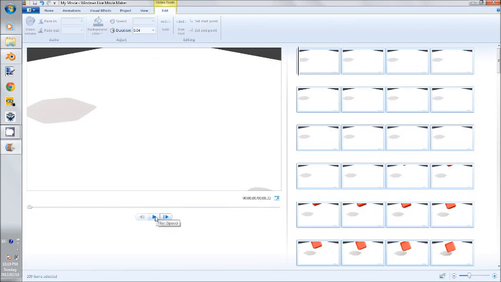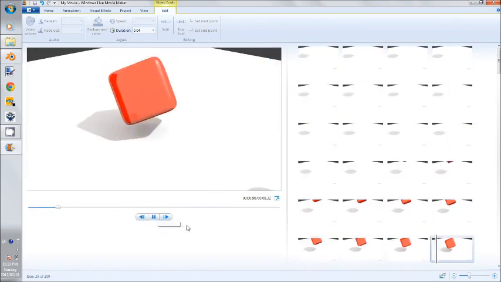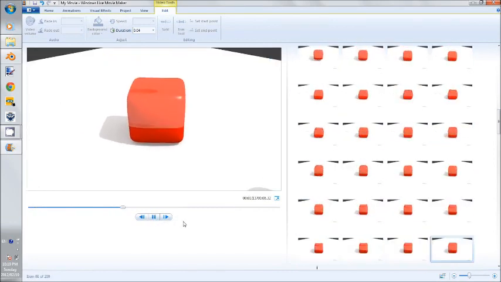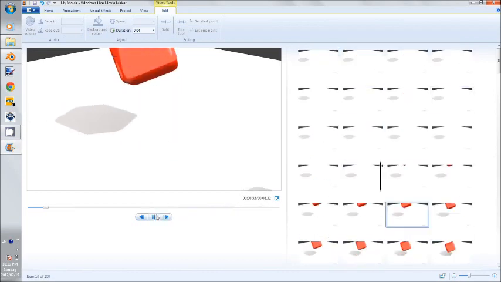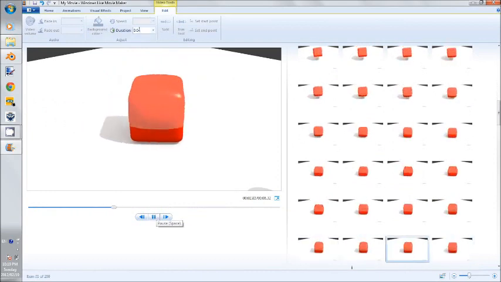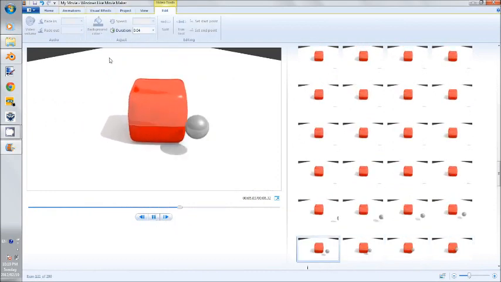Now you can press play and you'll see we have a full animation. Of course, if this is too fast for you, you can always decrease the duration, but this is what it was like.